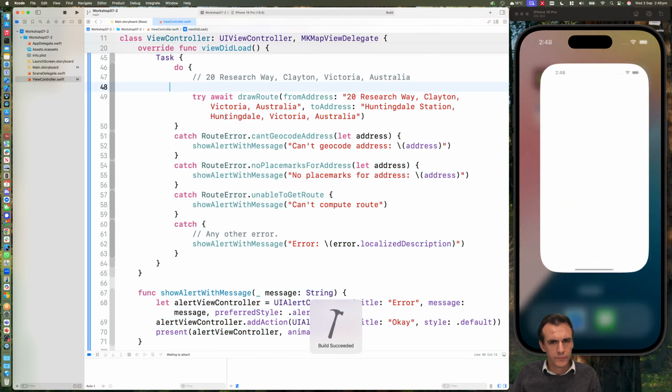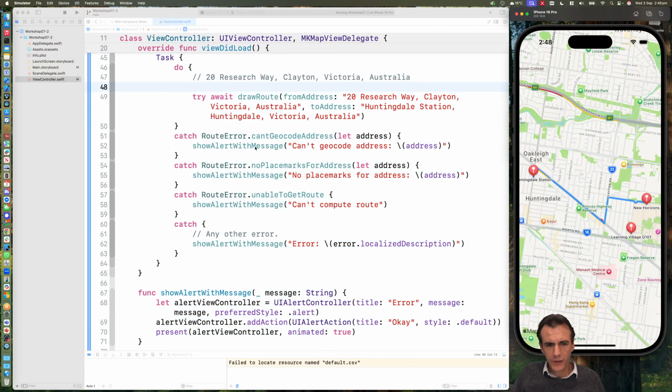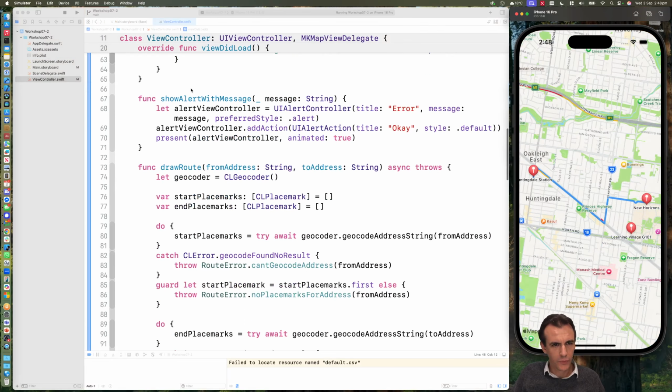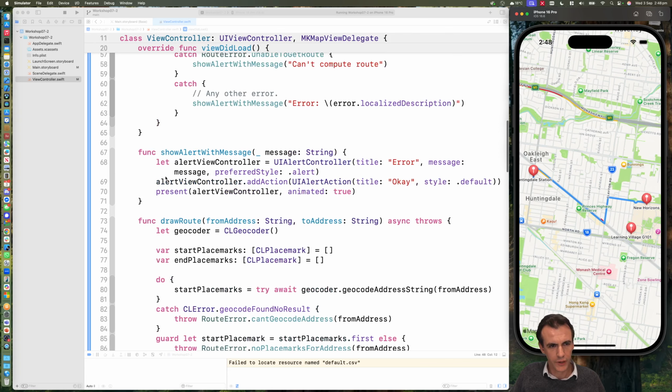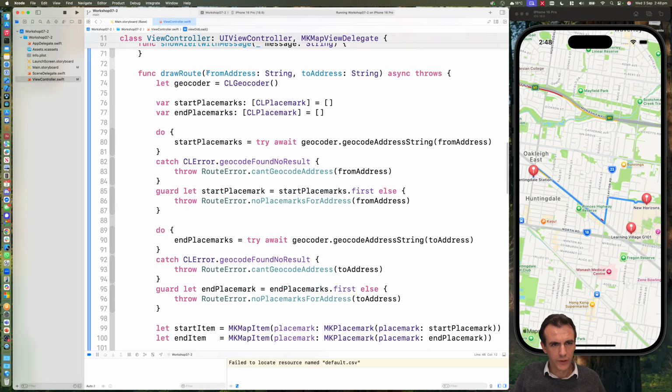So I've cleaned up a couple of things in this example. One, I've just put the alert controller code that was duplicated into a function, and I've also made it so that we pass the from and to address strings to this drawRoot method.